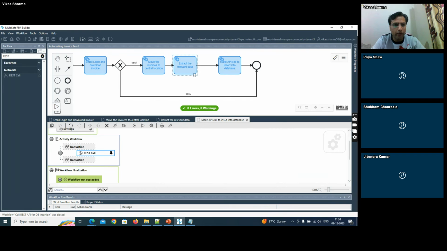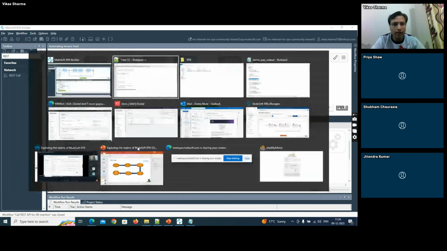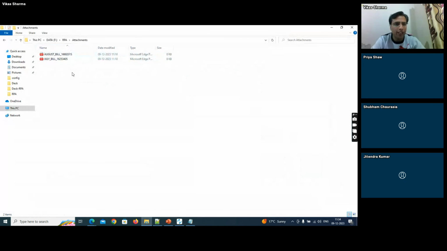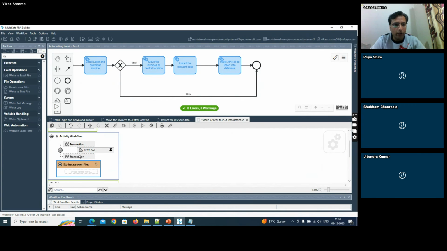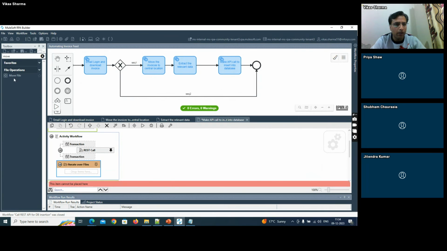we have to remove the temporary file that we created in the previous step, and also move the attachments to some archive folder, because those are still sitting in the attachments folder. So I'll again iterate over files, and just move it inside that transaction, or we can keep it outside as well. It's fine.